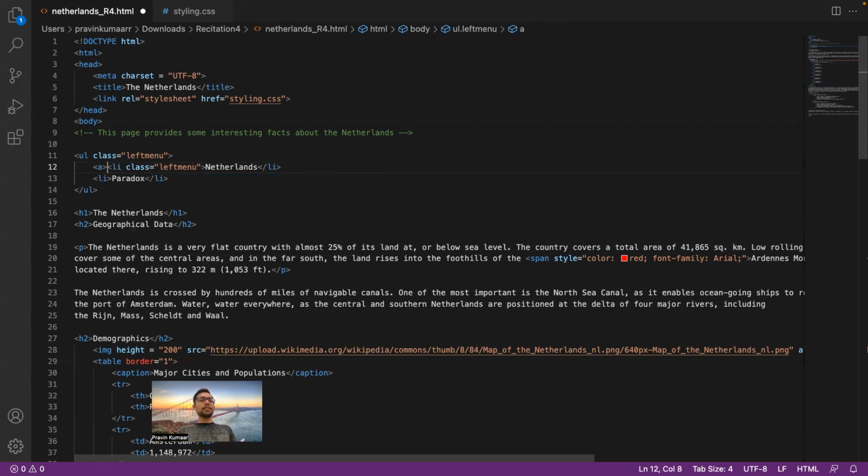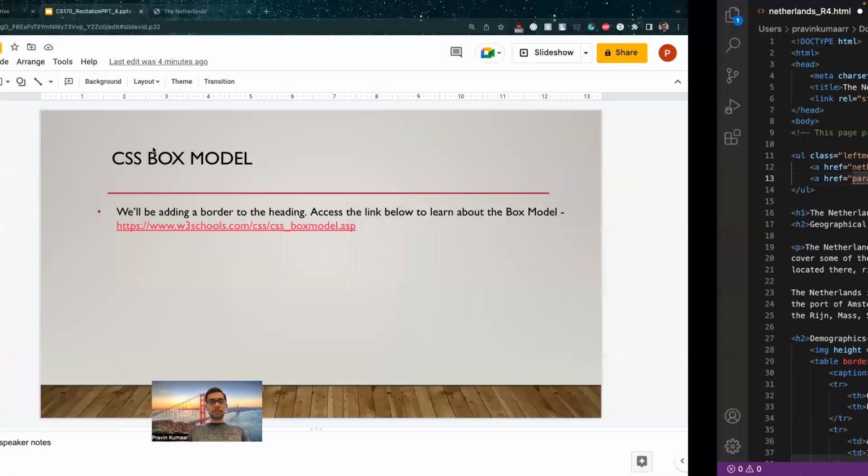You'd use A, right? Anchor tag. That's how you make a link, right? So let's do a href. Let's reroute to the same web page. It doesn't matter. I just want a link. Let's put the /a here. And let's do the same for paradox, but let's take that to the paradox file. What's the name of the paradox file again? Paradox r4.html.